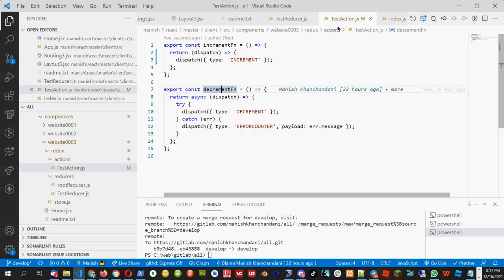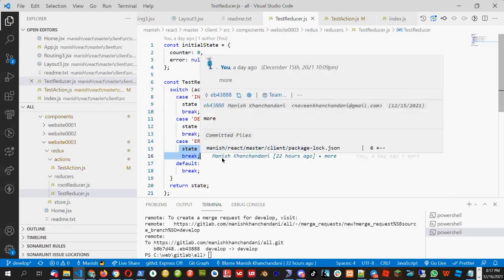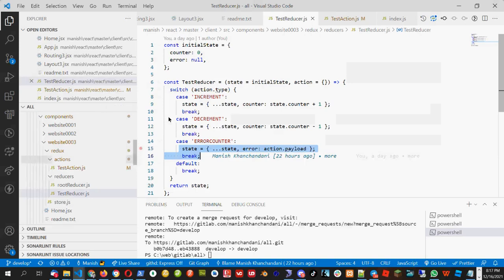Now let's try to finish the Redux part. We have created the reducer. There may be many reducers. Right now we have only one reducer, test reducer. In future, we may have many reducers, which we will see.